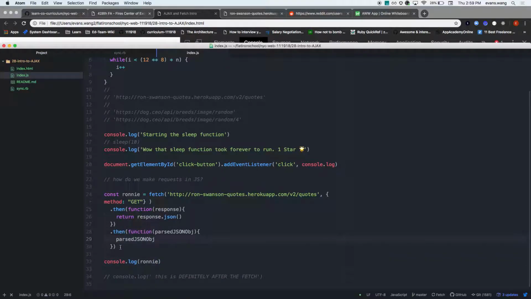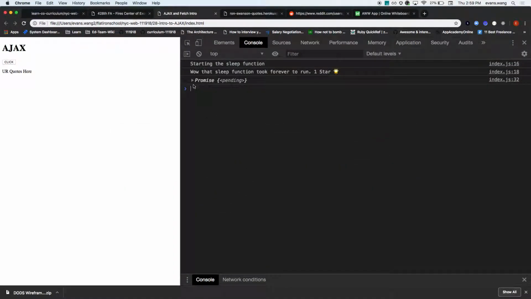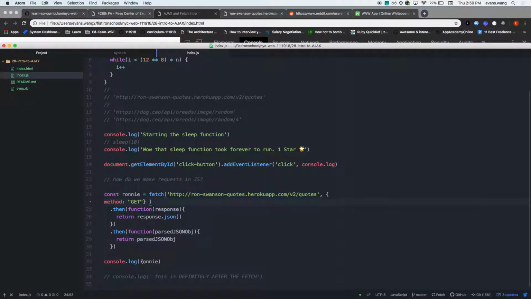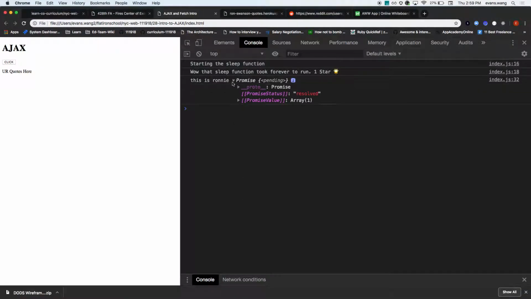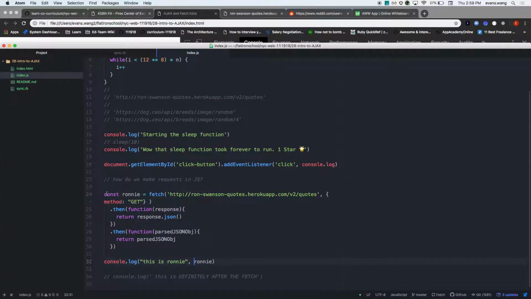Oh, wait, just kidding. I need to probably return this, right? That would have been a boo-boo. That might have come back as undefined, except it never will. Those promises. Just to make sure we're cool here, this is Ronnie. It returns a promise. So I cannot save my data like this from the fetch, like I can in Ruby. Cool?